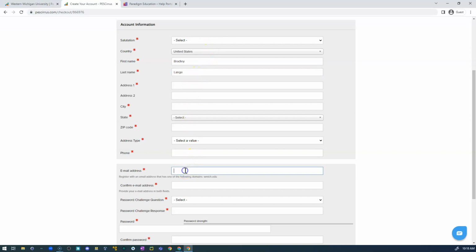Another very important aspect is your email address. You want to make sure that you use the email address that you have at Western, .edu, so wmich.edu. So this email address needs to be your Western email, not your personal email. That's very important because it will bind you then with our course. It does what we call handshaking in the background and makes sure that you're set up for the right course.